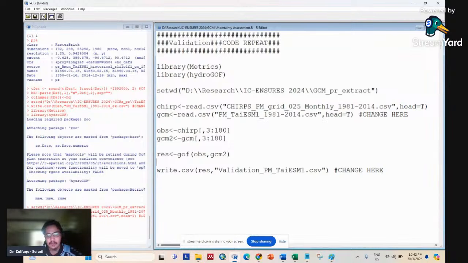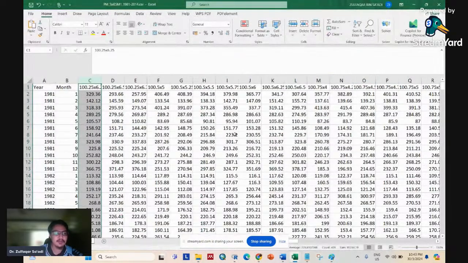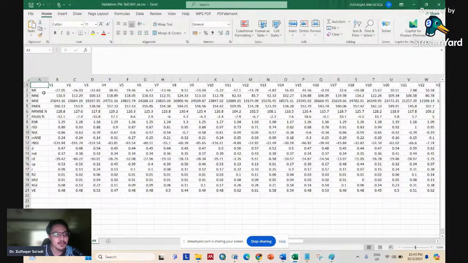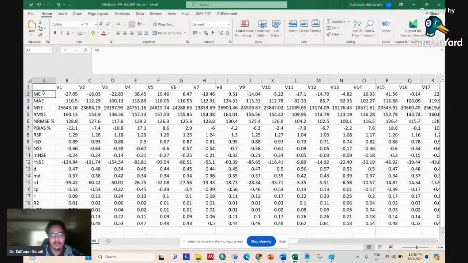Okay, we get the result already. Now we paste the result, the validation for Thai ESM1. So this is for example. We run this one. Okay, now we get the result here. You see, we have about 20 statistical performance measures that we can use to compare the performance of the GCM. So this is only for Thai ESM1.